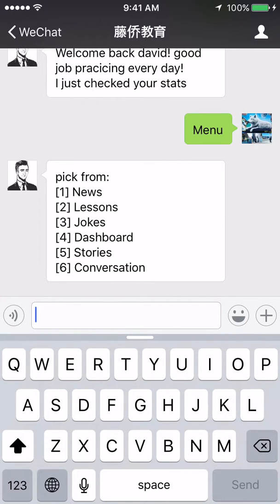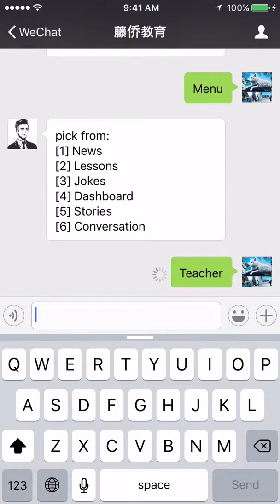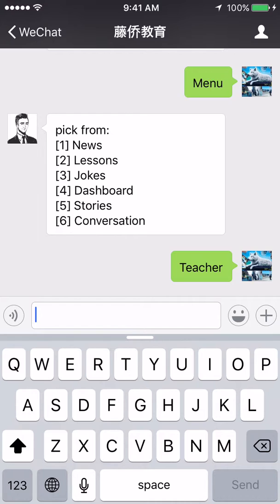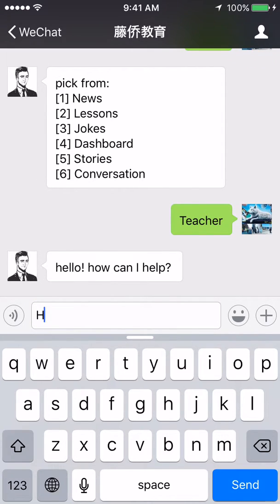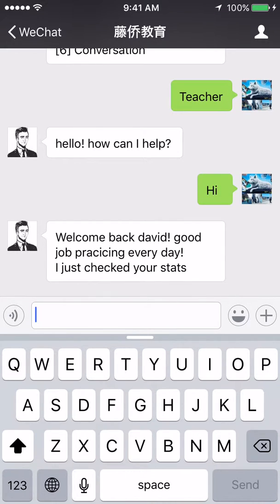So this is a demo of the WeChat Comic English app. I'm going to come in, and usually you would call your teacher when you first get in, and he would look up what you've been working on, and he'd give you some kind of custom lesson. So good job practicing every day. I just checked your stats.